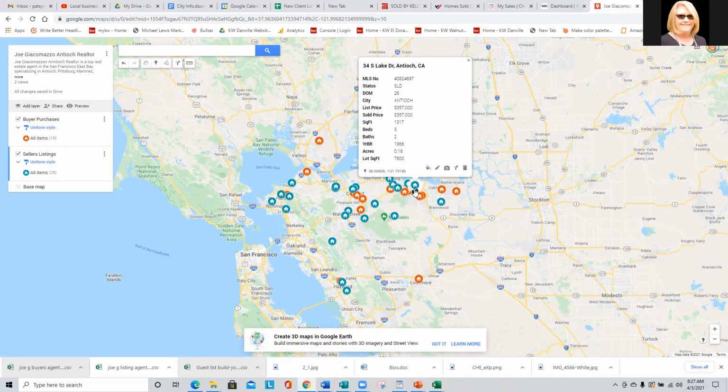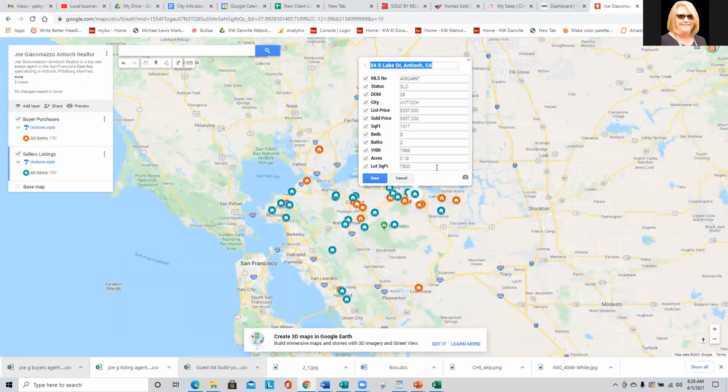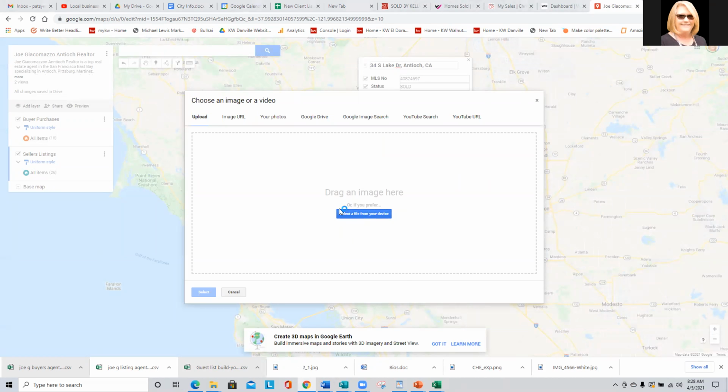But let's say I'm doing this one at a time, not as a huge import. If I wanted to add, I can edit this. I can add a photo for that house. I can edit the information. All we do is click on that. And if I want to say sold, or if I want to say a fifth of an acre instead, I can do that and hit save. I can also add an image from my computer if I want to add an image.